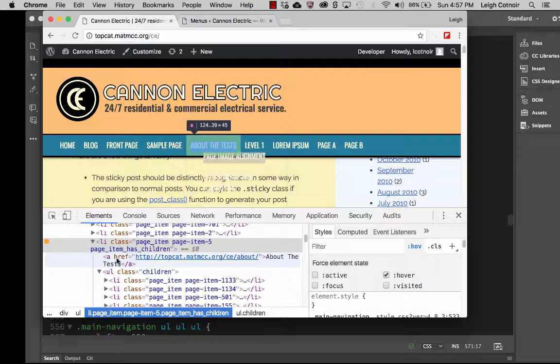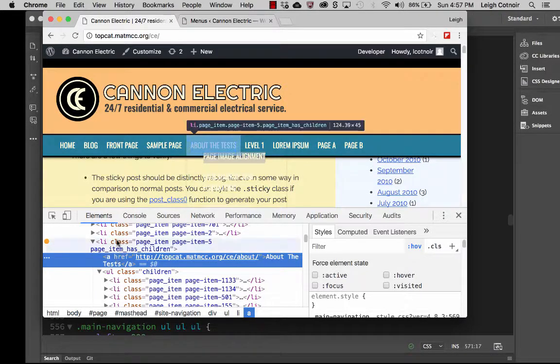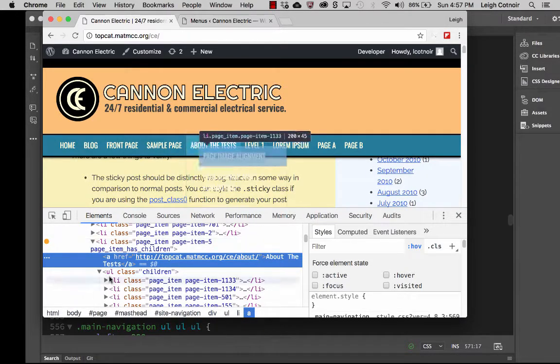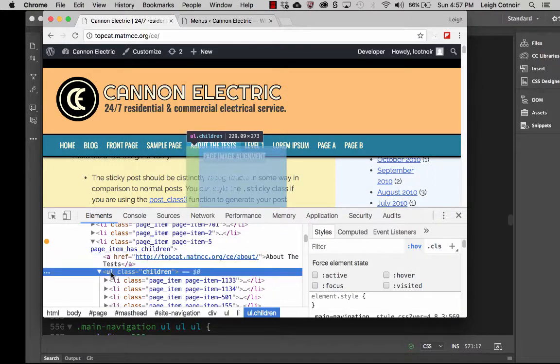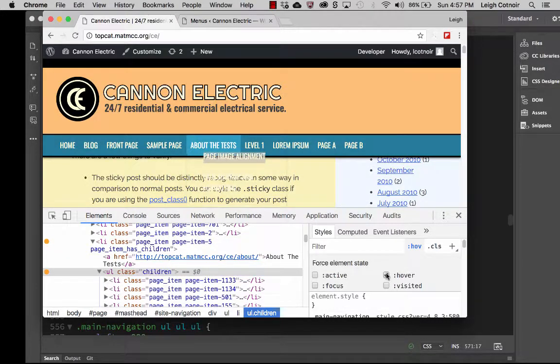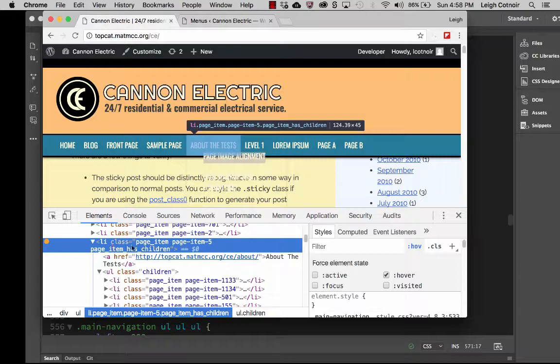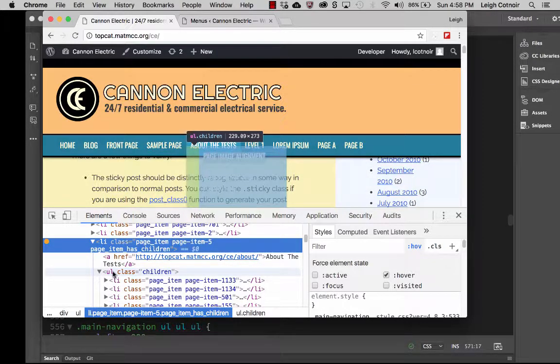And then if you click on its child, it's got the anchor tag. You could choose to show the hover for that. That's fine. I don't care. I'm not going to. But the other one you want to pay attention to is this UL class equals children. You could turn on the hover for that as well. I'm going to leave it off for right now, but I just want to show you how you can get to that. Okay, so now that I can see that this is turned on, it allows me to go ahead and start styling some stuff and see what's happening.